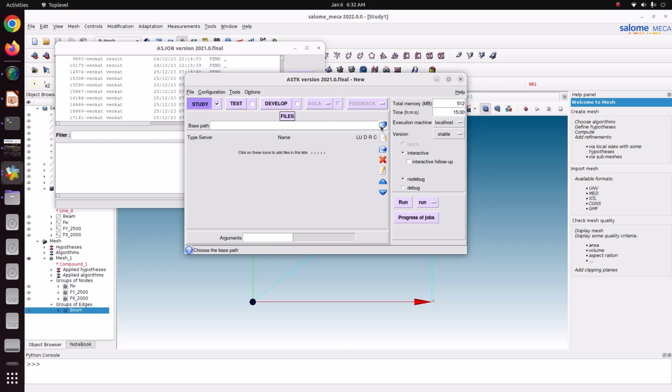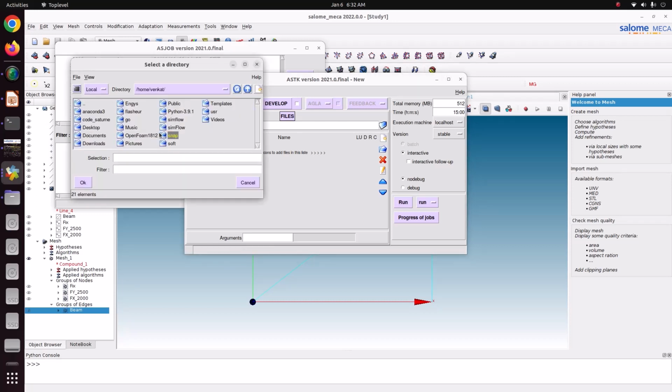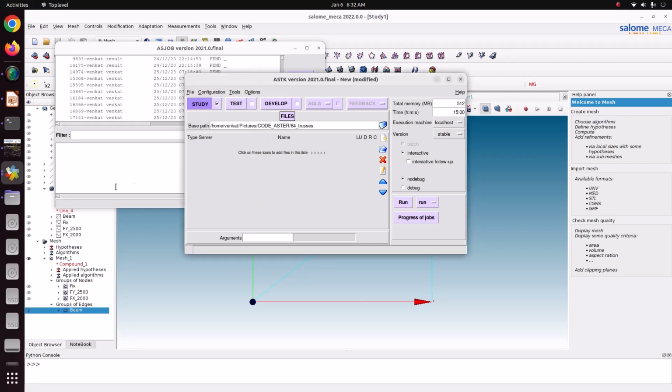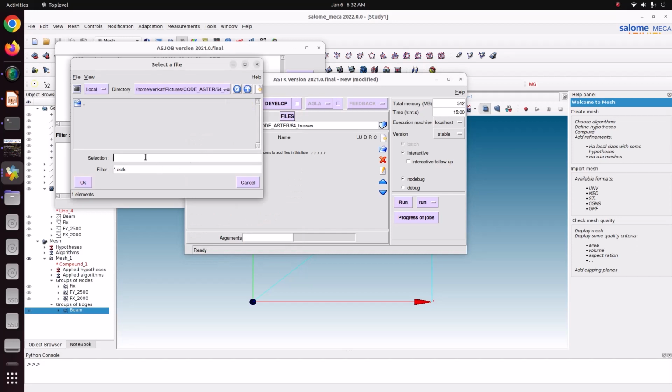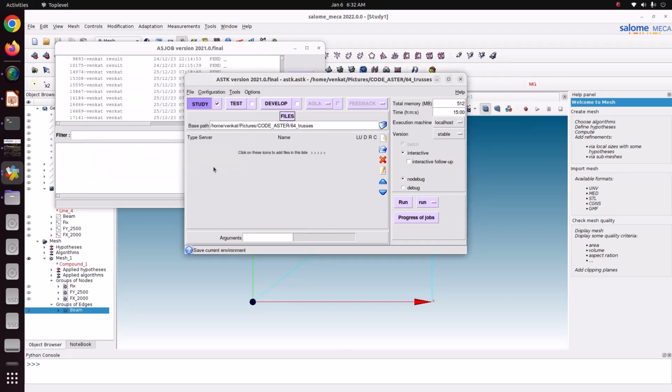Now just choose the location where the file you kept. Pictures, CodeAster, just OK. Now we can save this file also. File, save as, any name we can give. I'm just giving ASTK and it's OK. Now I have saved it.